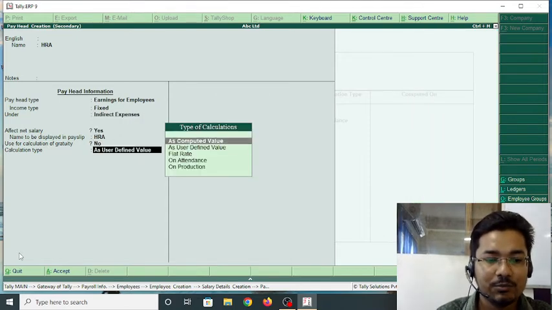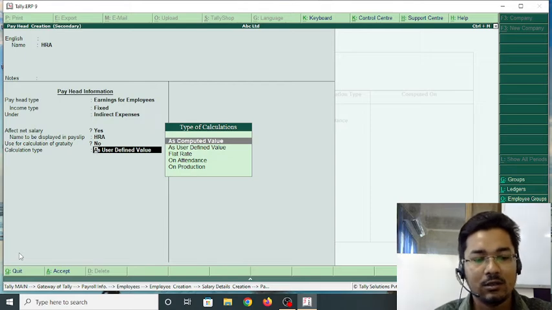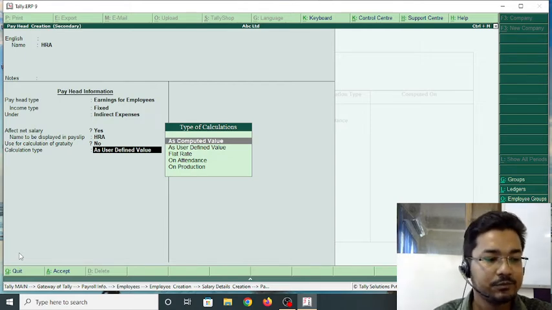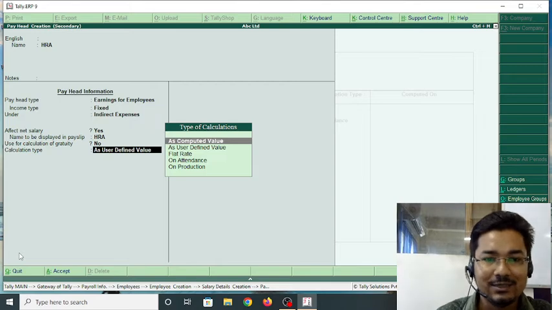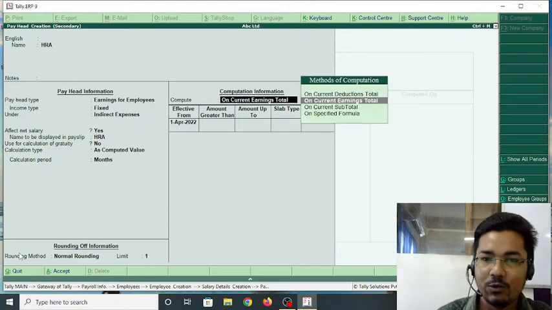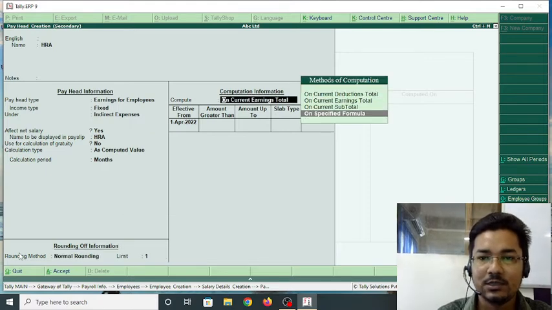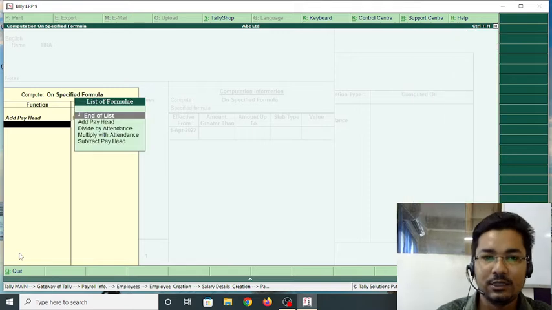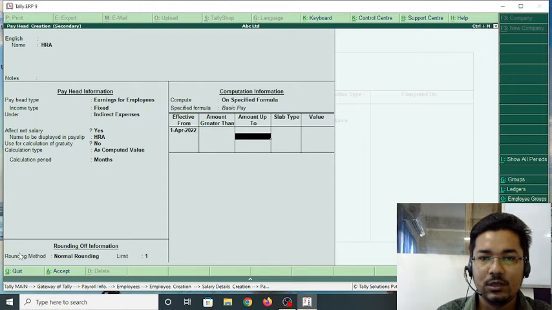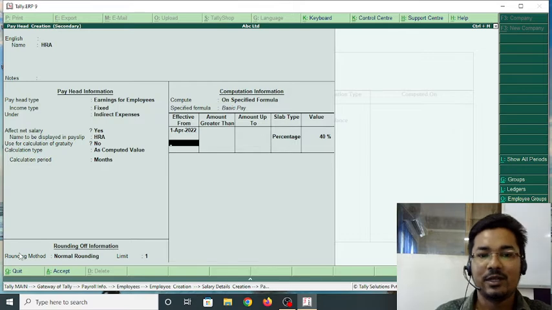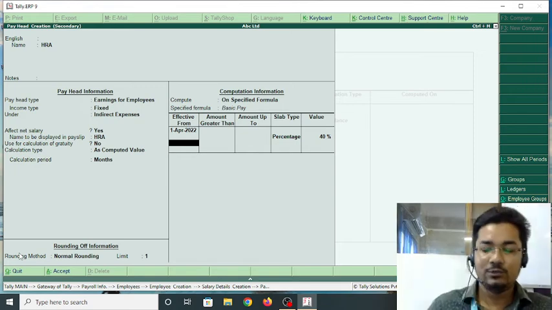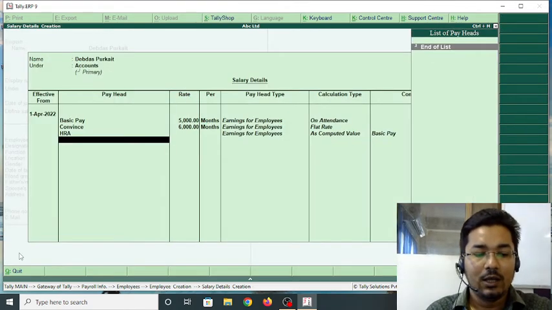This is a computed value because HRA is based on basic salary. So computed value, normal rounding 1, specified formula, basic pay, and end of the list. The HRA percentage is 40%, because I said last time that for metropolitan areas it is 50%, other than that 40%, so here it is 40%.